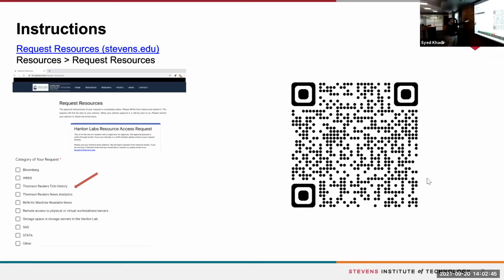When you get to this form, what you're gonna have to do is basically just fill out your credentials. It's gonna ask you for your basic information, your name, email ID, and whatnot. And the important part to note here is this category of request section. Now these are the two topics that we're gonna be covering: the Thomson Reuters tick history and the Thomson Reuters news analytics. So if you guys want to request something later today or right now, you guys can. Just indicate which one you'd be requesting for. After that, there's a small description section where you'd indicate what exactly you're looking for, the parameters and whatnot. And the last thing that you'd have to add is your advisor's email.